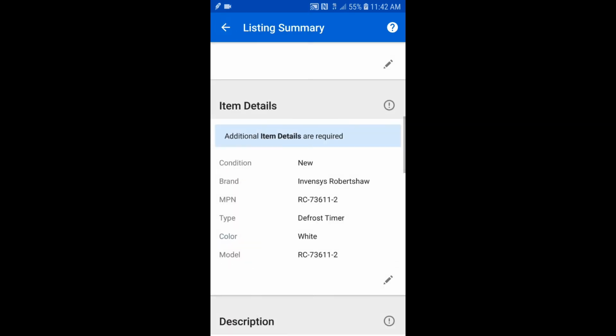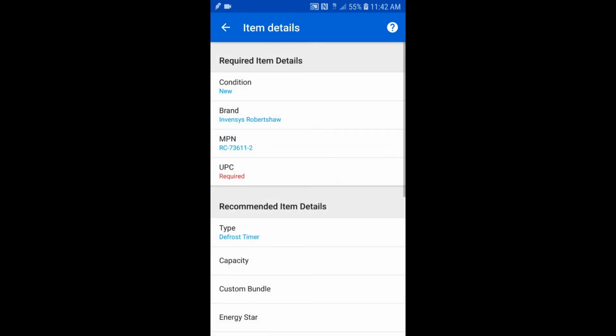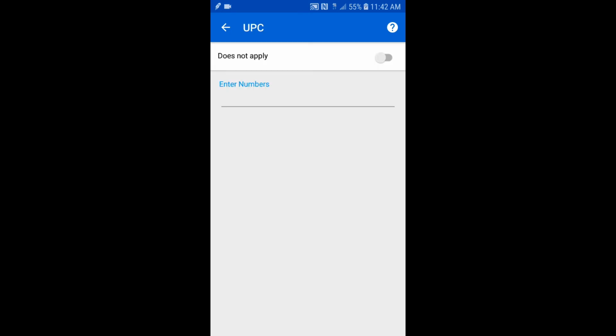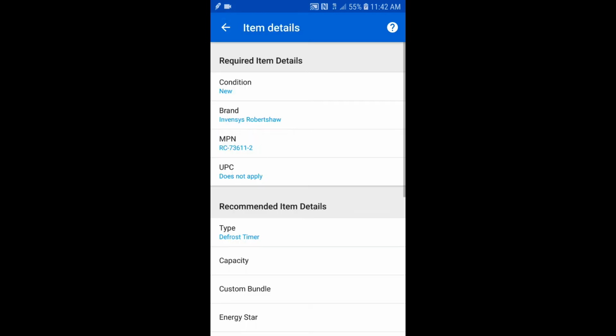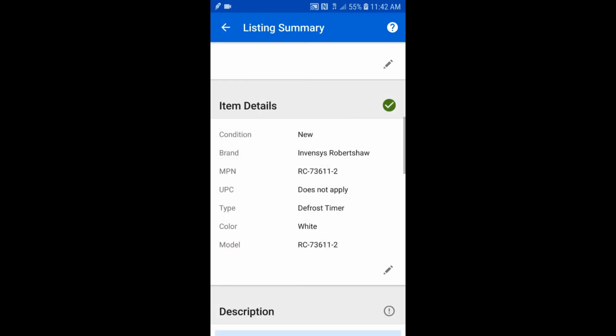Okay. Oh, notice it says UPC is required. I'm just going to slide that slider at the top. Does not apply for that, since I'm not sure I have the correct UPC that they will accept.